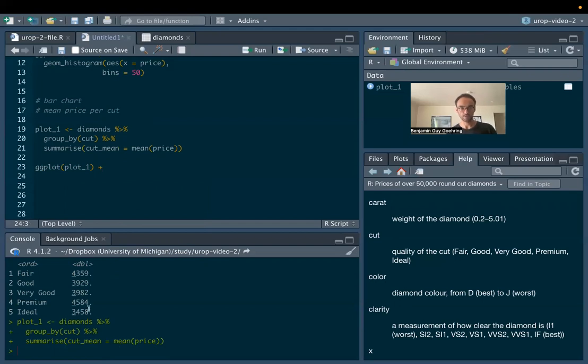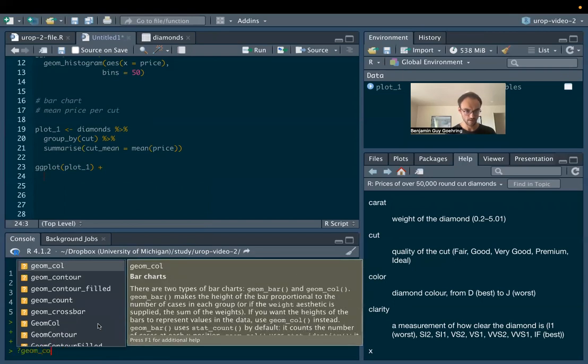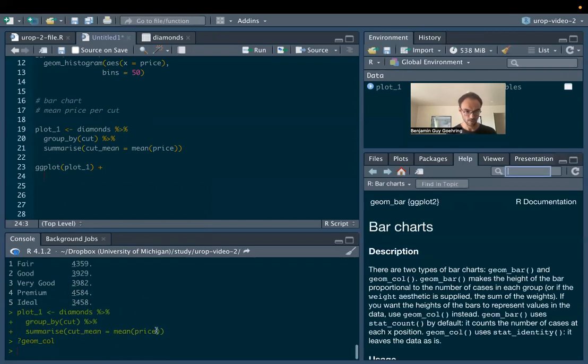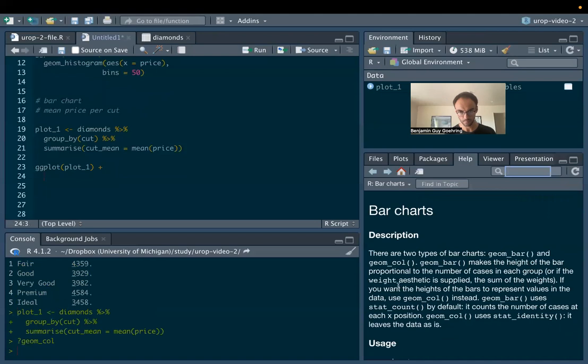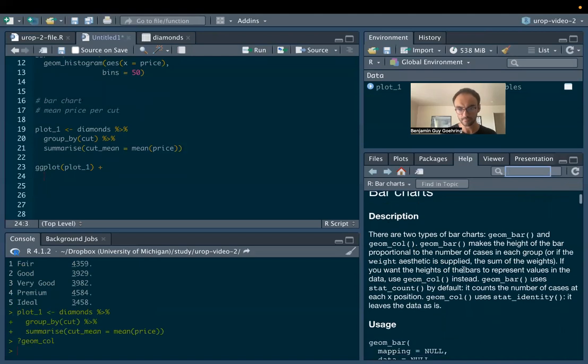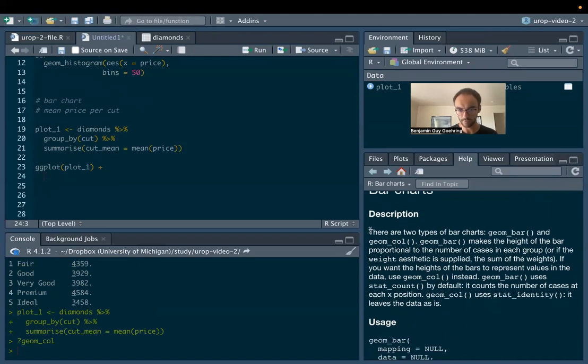What are we doing next? Next, we're telling R how we're going to be using this data in plot1. And in particular, we're going to be using a bar chart to compare these different values. And I can never keep these straight.